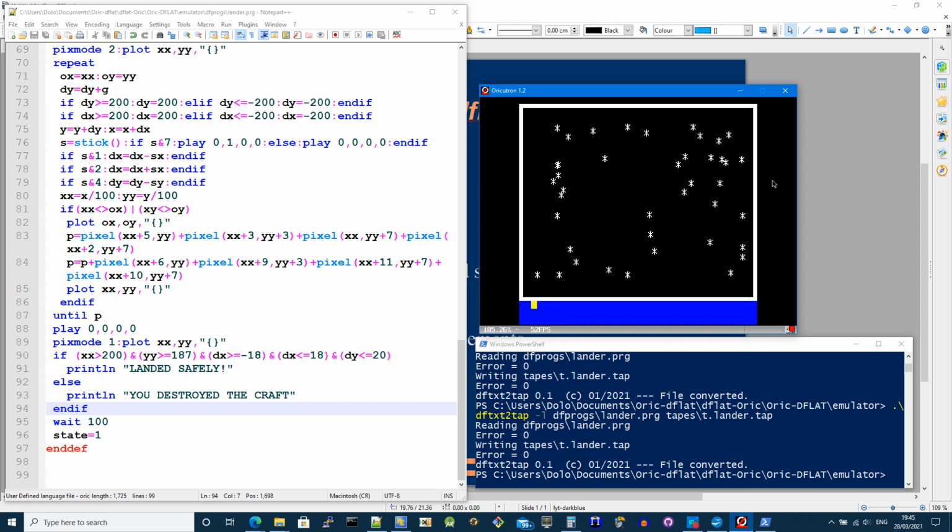It's already decently fiddly, to be fair. So it's not bad fun already. Although this is not the end, you can see that it is already starting to feel like a game. Landed safely.